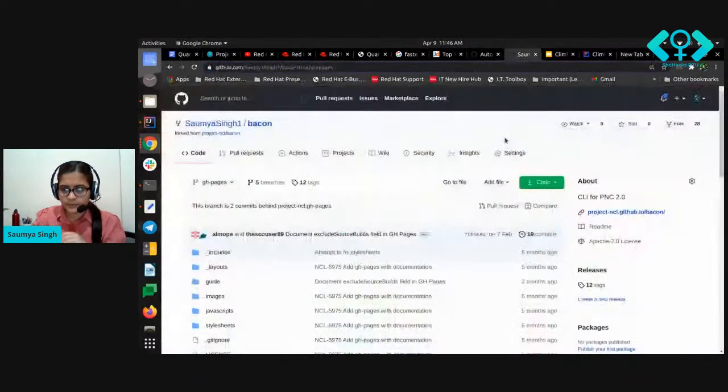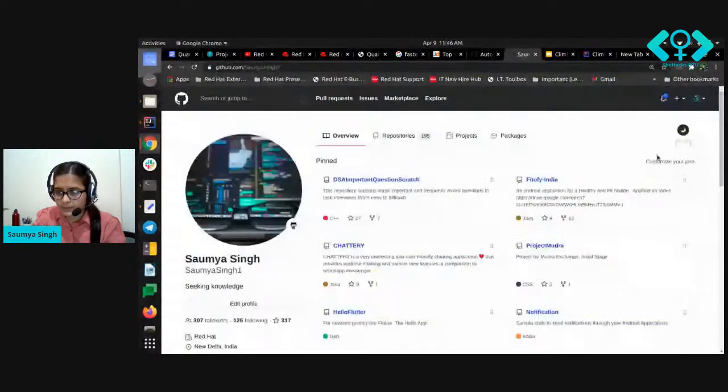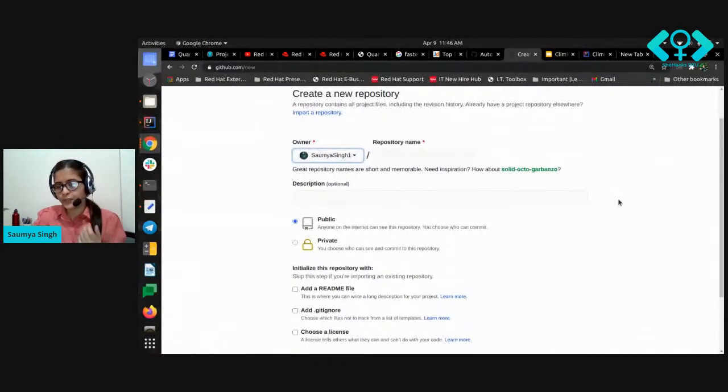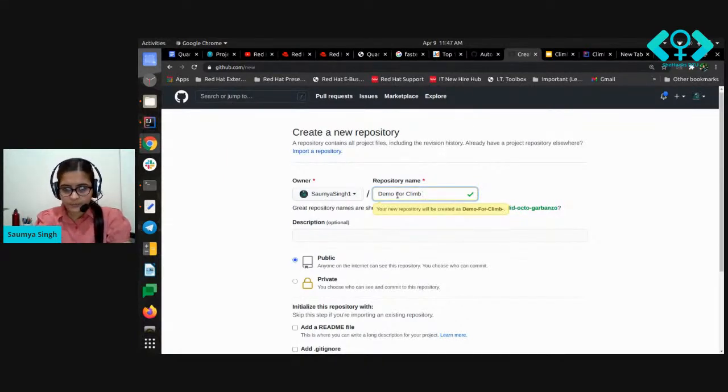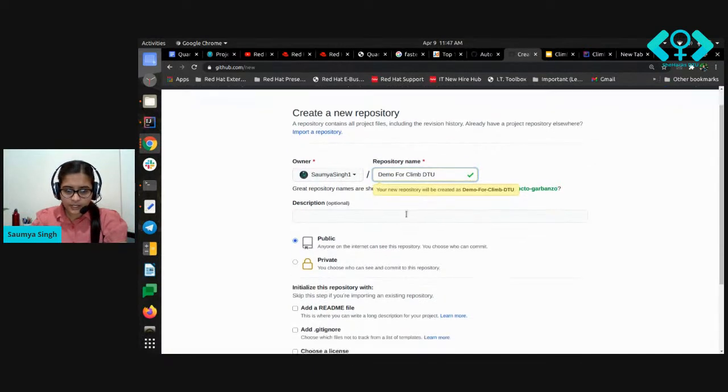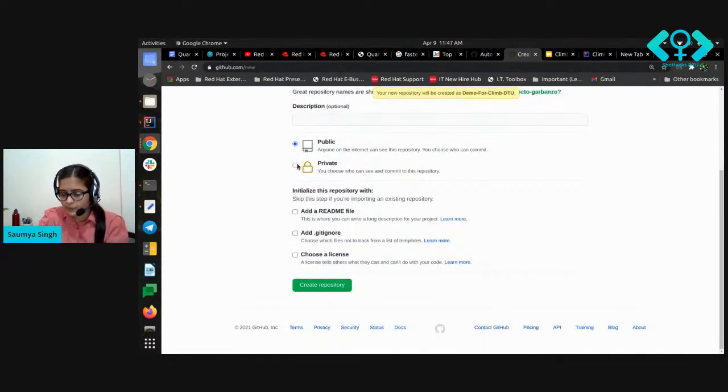So yeah, let's go to my profile, and here at the top you have to click on this plus icon, and click on new repository, because you are going to create one new project, one new repository, right? So in the repository name, let's write demo for climb DTU. Obviously you should give meaningful names to your projects, which tell the people what the project is doing, right? So demo for climb DTU, and I will keep this public. Private means the world cannot see your project, right? And I will click on create repository.